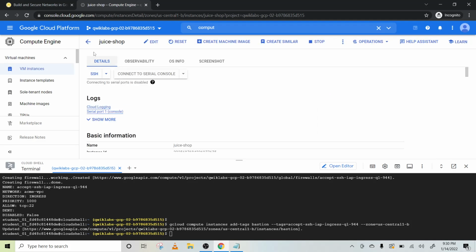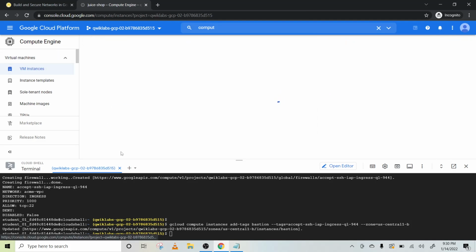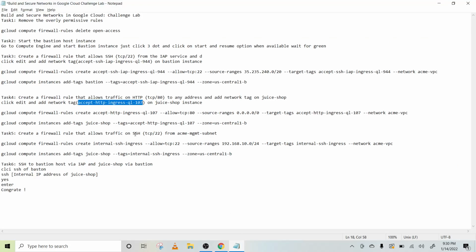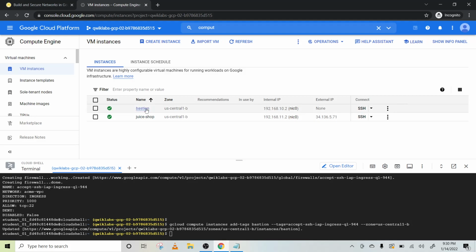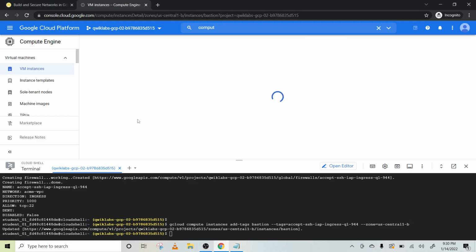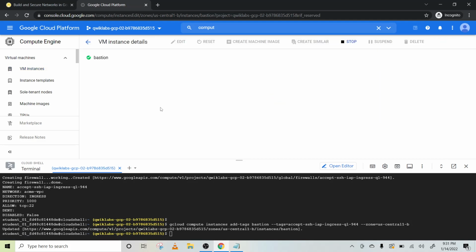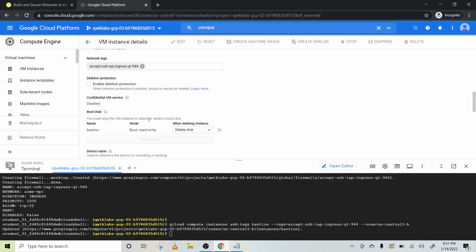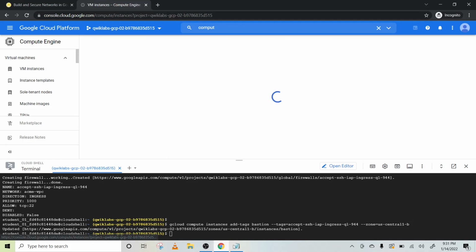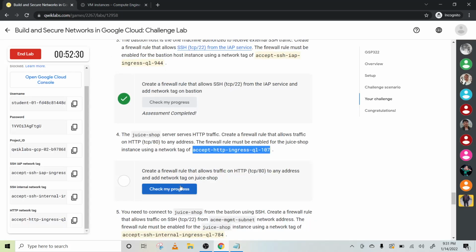Let's do it for our, which one? That is Boston or something like that. Copy this much and open this Boston. Click on this edit. A little bit down. Yeah, it is already here, no need to edit it. So that much. Let's check.